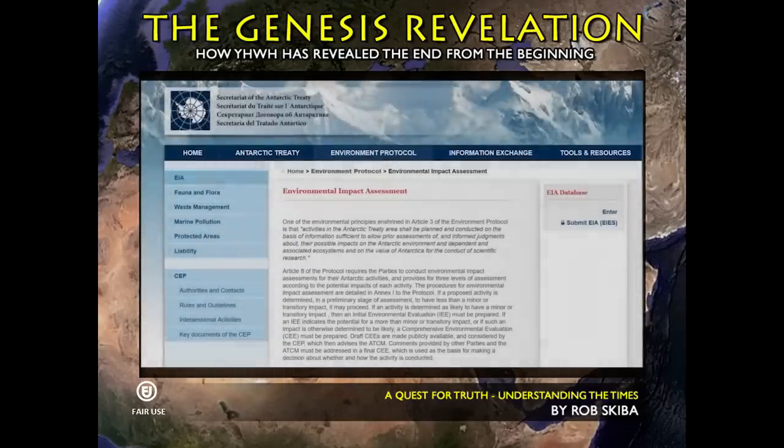Well, let's see what the Committee for Environmental Protection says. Article 8 of the Protocol requires the parties to conduct environmental impact assessments for the Antarctic activities and provides 3 levels of assessment according to the potential impacts of each activity. The procedures for environmental impact assessment are detailed in Annex 1 of the Protocol. If a proposed activity is determined in a preliminary stage of assessment to have less than a minor or transitory impact, it may proceed. If an activity is determined as likely to have a minor or transitory impact, then an initial environmental evaluation must be prepared.